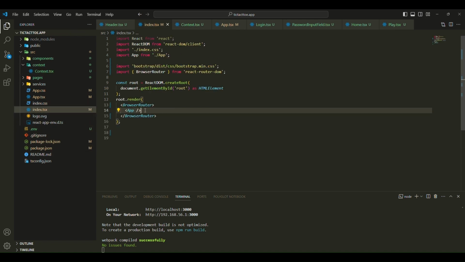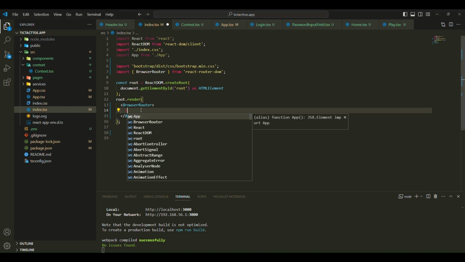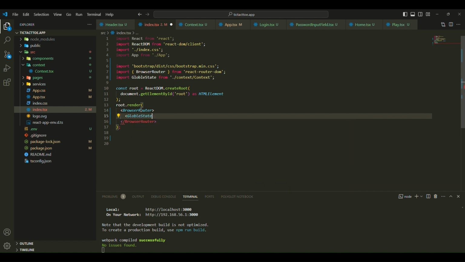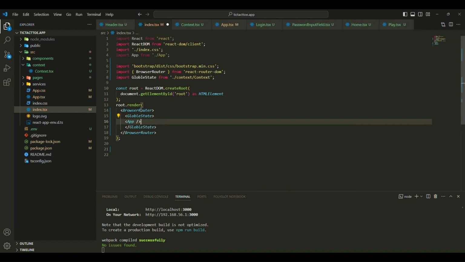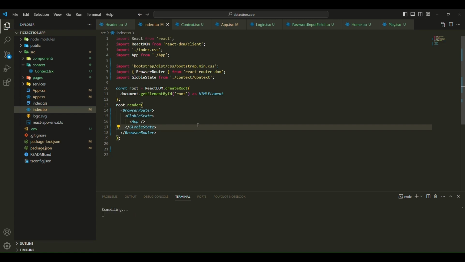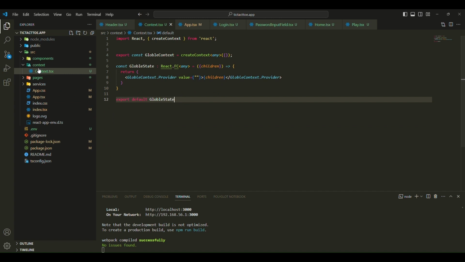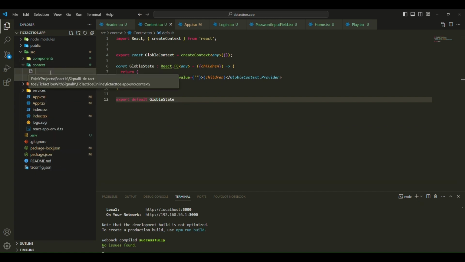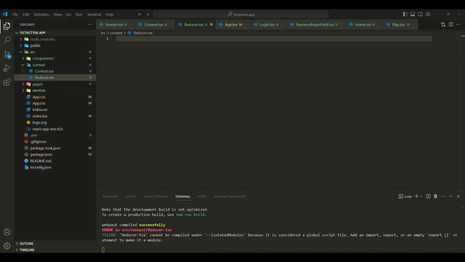Next, we need to provide this global state to the application. Inside the index.tsx file, let's wrap the App component inside the GlobalState component. Then I will add the reducer file inside the context folder. This reducer file in a React app typically contains one or more reducer functions, which are responsible for managing state changes in response to dispatched actions.